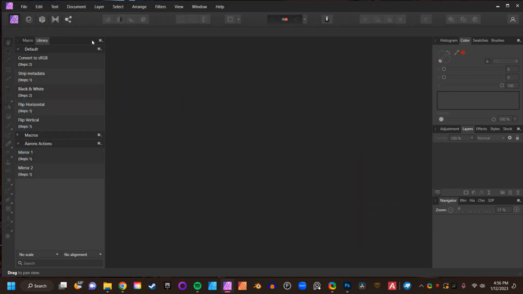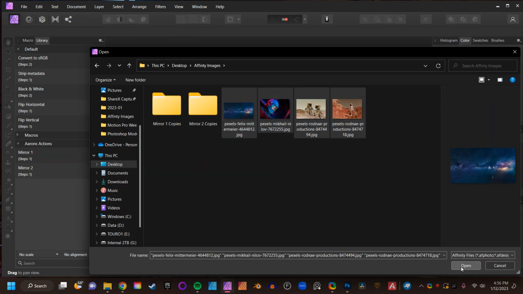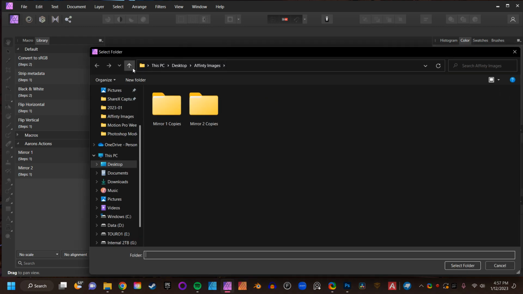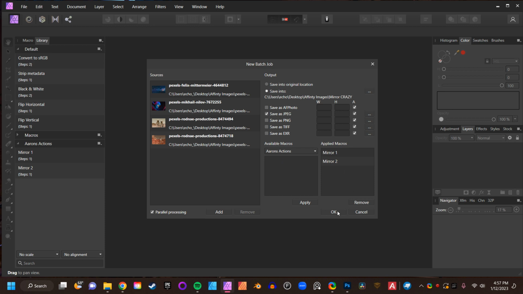Let me show you one additional thing so you can create some variation. If you do apply a batch job, let's go ahead and add those images one more time. The one thing I can do is where it says available macros here, Aaron's actions, I can actually set both mirrors. So it applies mirror 1 followed by mirror 2. So let's take a look at that real quick. Save into, and I'll go ahead and create a new folder for mirror crazy awesome. Not that it is. I don't know. Maybe I'm getting a little crazy, but I'll open that, select it. And here, let's go ahead and run that, see what happens.